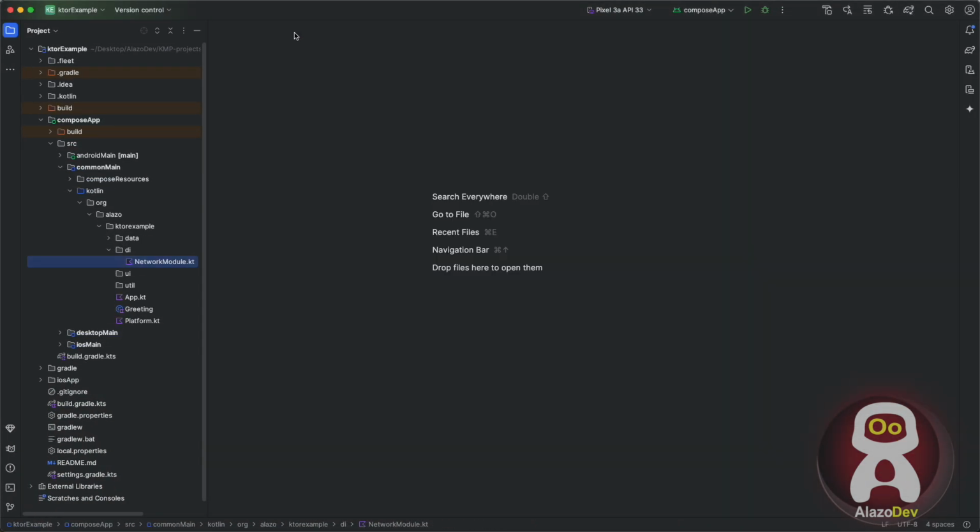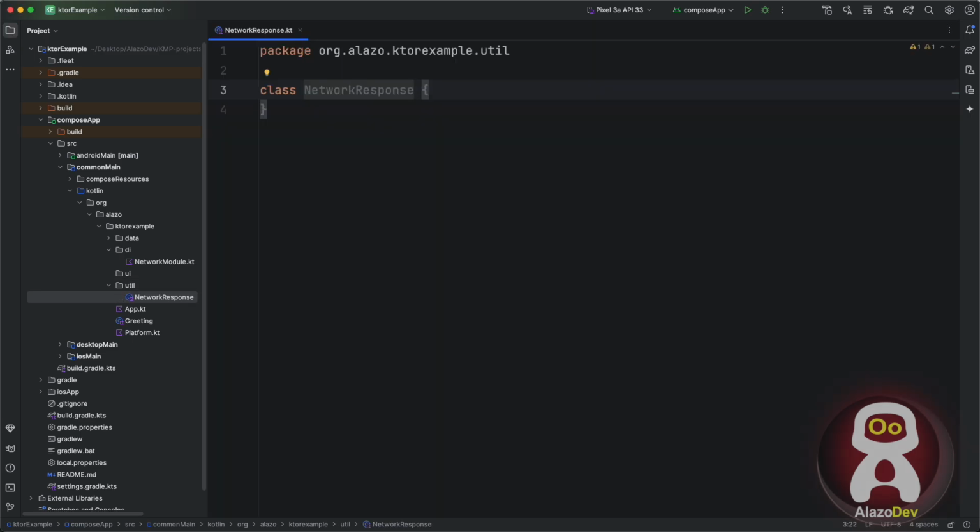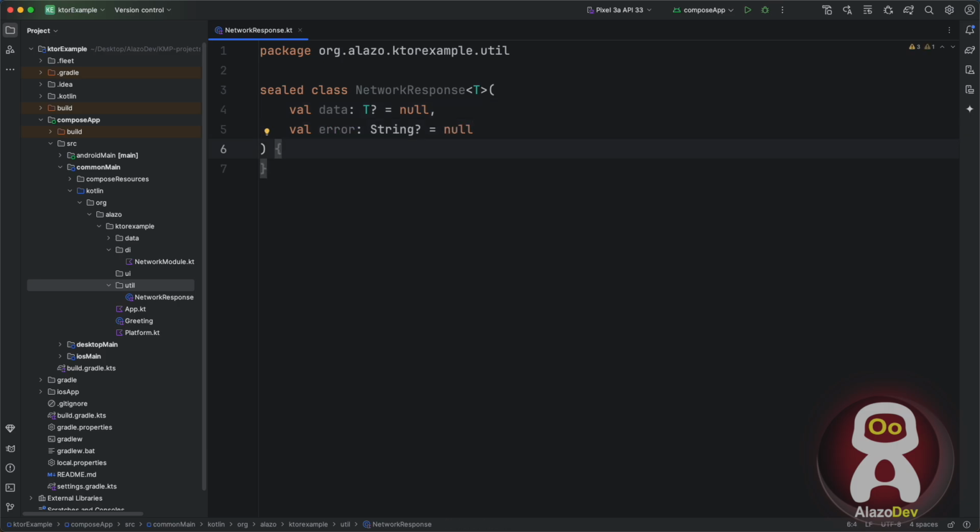Network calls are prone to errors. We need a way to handle network responses in a safe way. One way is to create a generic class for error handling. In the utility package, we create a network response class. It will be a sealed class of type T. T is a generic type and can be any class. We'll have two parameters, a data parameter of type T and an error parameter of type string.